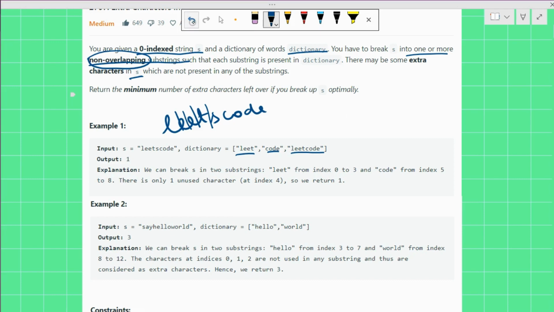but the characters cannot overlap. Suppose I have broken it here, leet and scode, so we will have leet and scode. These cannot overlap with one another. So when breaking optimally, we can break from here and here. Only this one extra character is left, and we have to return the size of the extra characters, because leet and code are present in our dictionary.